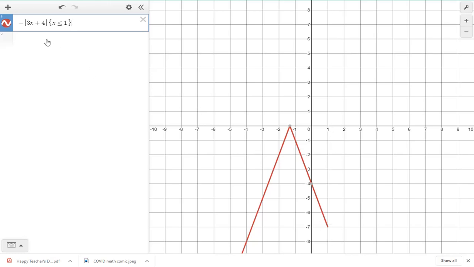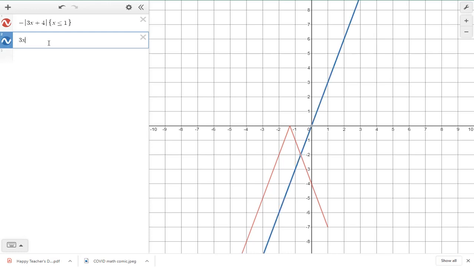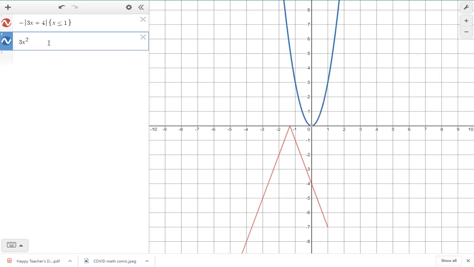All right, awesome. Let's take a look at the second part. The second part is a quadratic. It's going to be 3x, and then I'm going to use the caret key above 6 on my keyboard. So Shift and then 6, and that'll put me up here as an exponent. And then I'm going to use my arrow key to get down out of the exponent. And then I'm going to put +2. And that's my other graph.